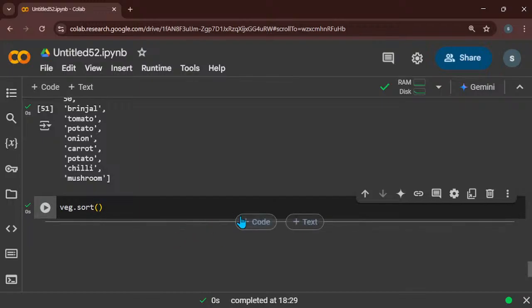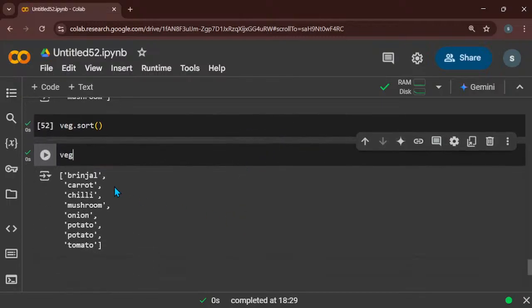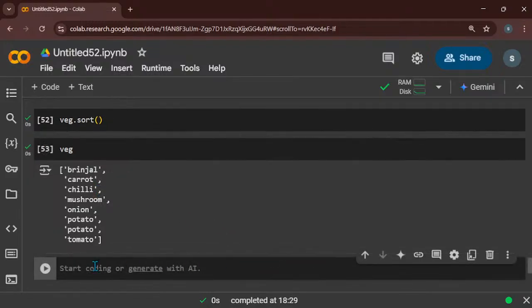Now I print veg. So now it starts with brinjal. So brinjal is in the first position. Next the carrot, chili, mushroom. Mushroom we added at the end of the list, but in this place it's going to the fourth place, right? Why? Because of sorting. We can sort the values, that means we assign the values in alphabetical order. Okay, so this is the sort function. Sort reverse means the values will be flipped, so the order will be Z to A.